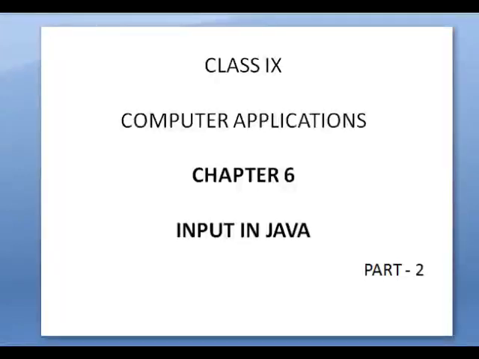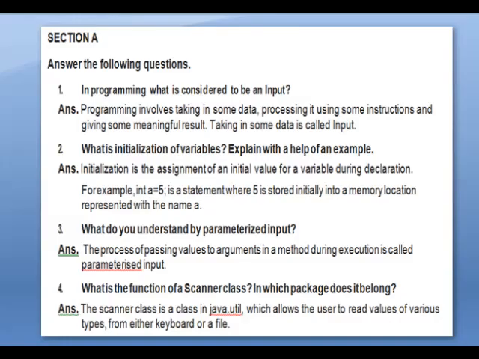Students, in this class we are going to see the exercise of this chapter, input in Java. In your book, page number 108. First of all, we are going to see the Section A question answers. First one is, answer the following questions.